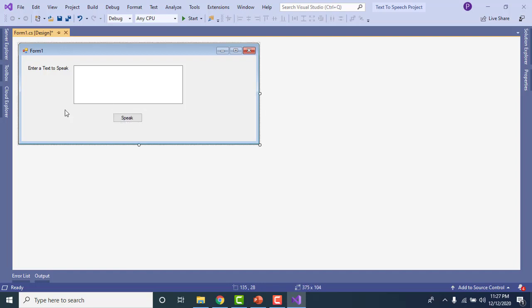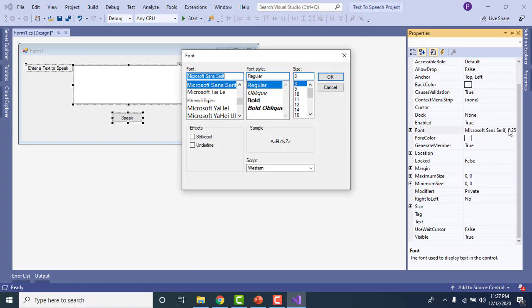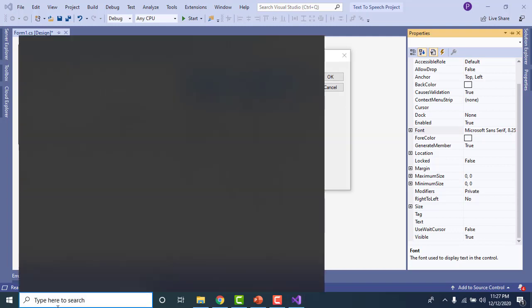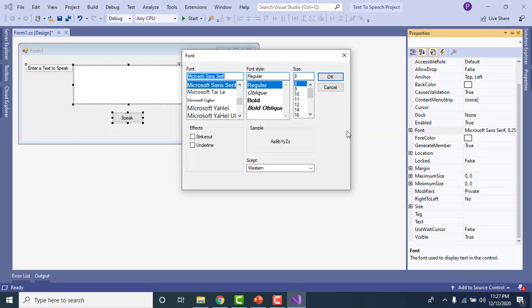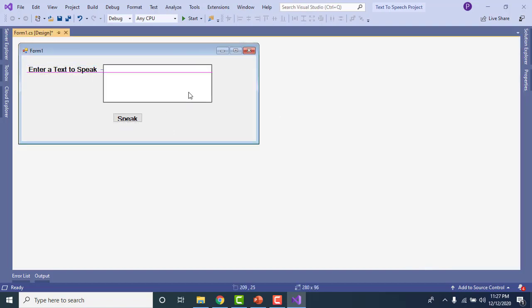Okay, now to change the font or text properties, I select all controls. So click on the font, and after clicking the font, click on these small buttons to make it bold. For example, click on bold and click on 12. So this will be the 12 font. Now you can see that the font has been changed.